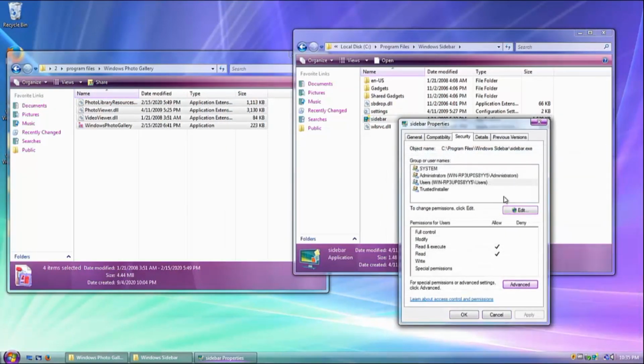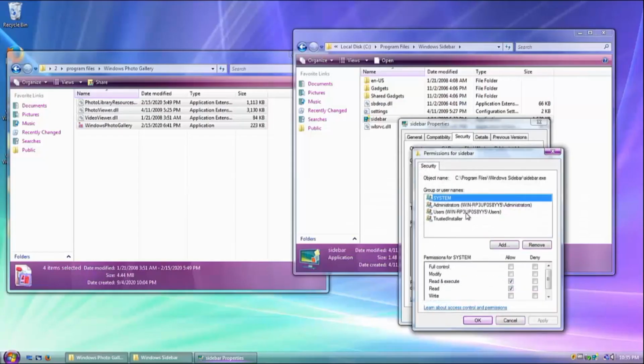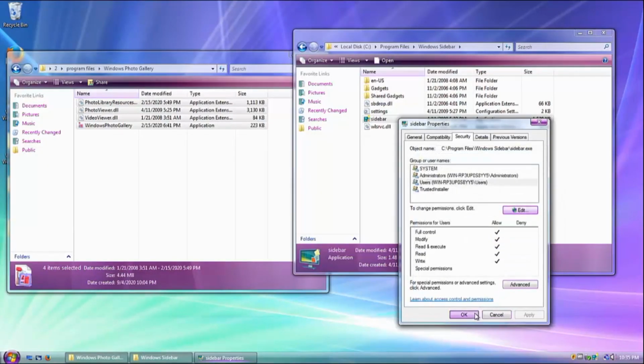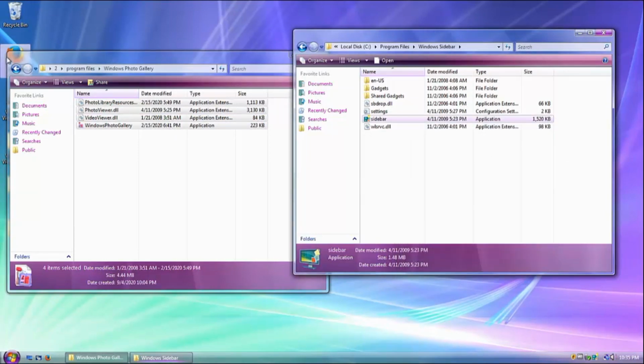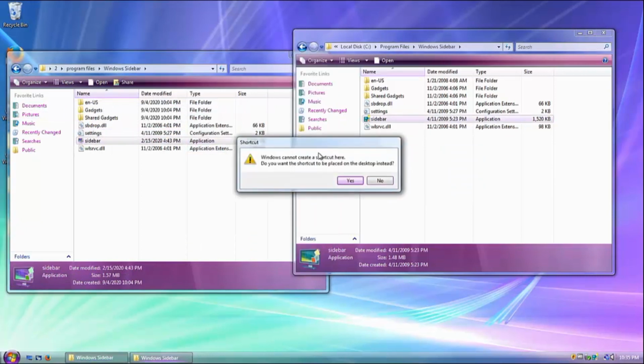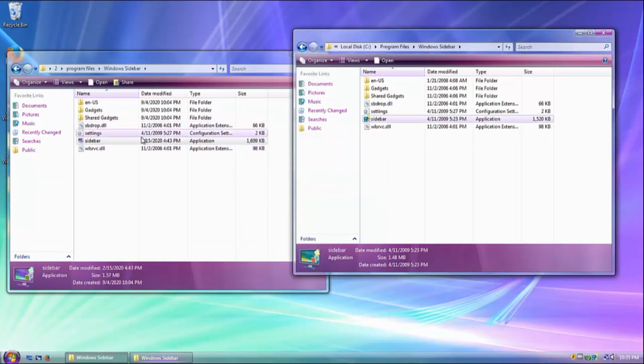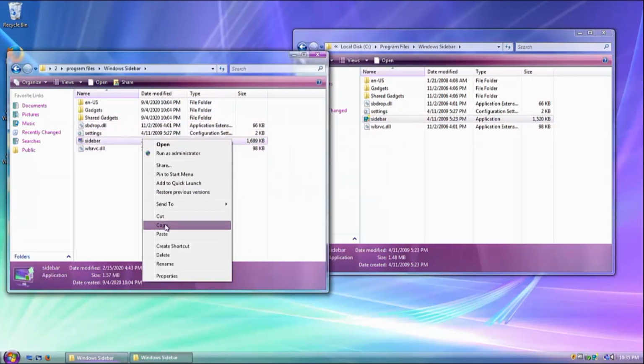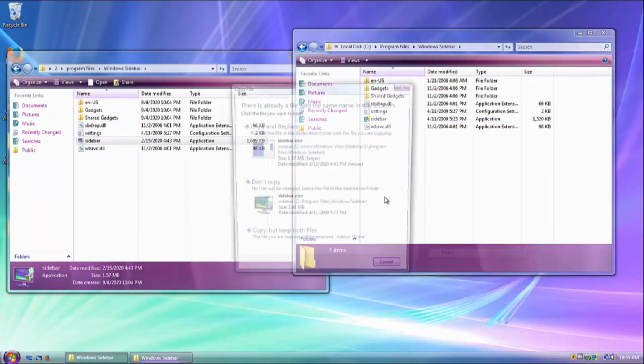And there you go, now you just go to edit. There you go to users. And there you go. Now we just go to sidebar. Sorry about that. Yeah, we just go to sidebar. Nope. Yeah, that's why you must never drag and drop. You must always copy and paste.